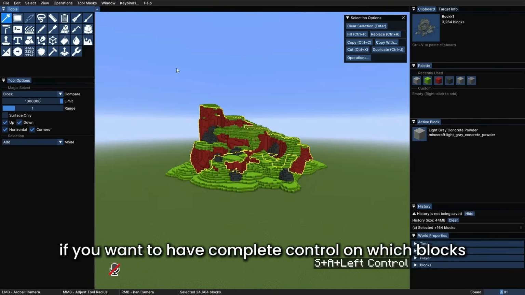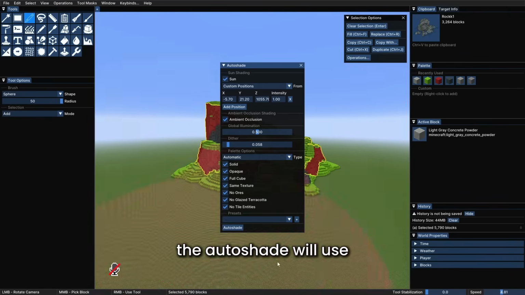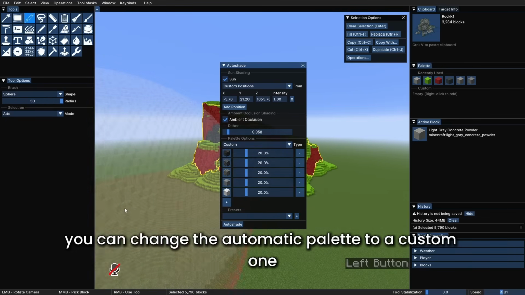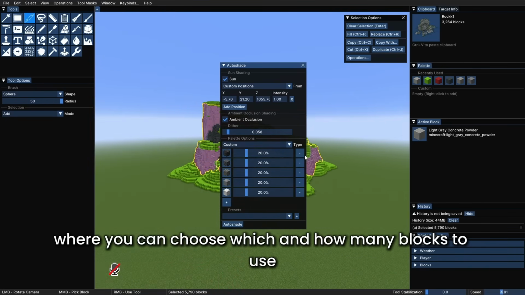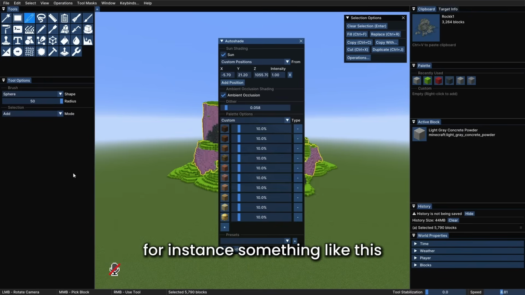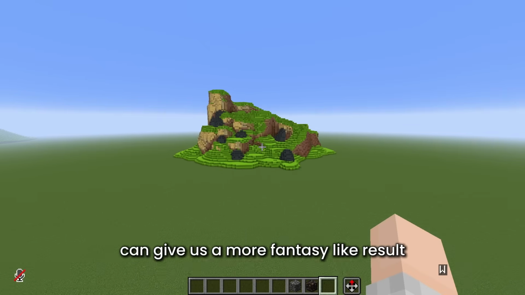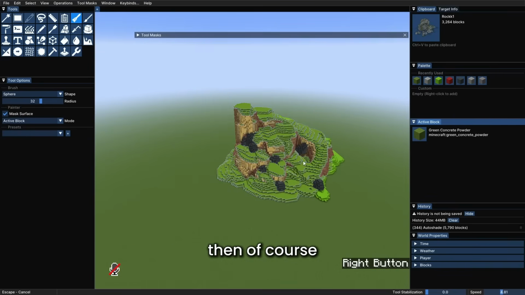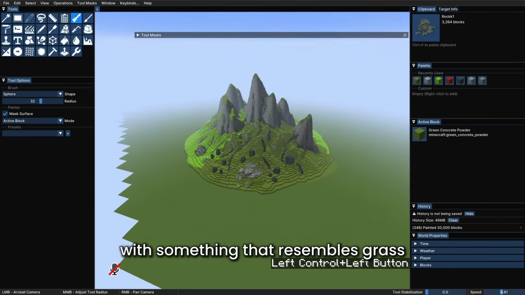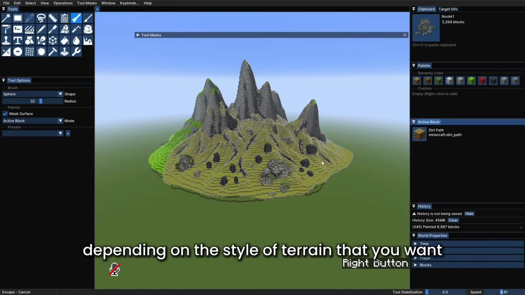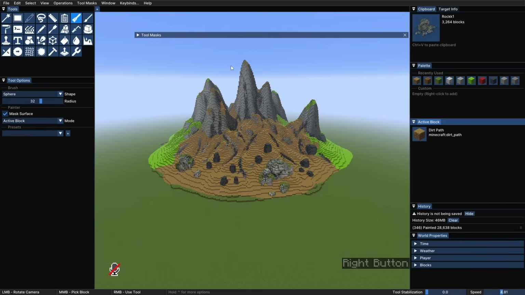If you want to have complete control on which blocks the Autoshade will use, you can change the automatic palette to a custom one, where you can choose which and how many blocks to use. For instance, something like this can give us a more fantasy-like result for the terrain. Then of course we would need to paint the lime wool with something that resembles grass or dirt or snow, depending on the style of terrain that you want.